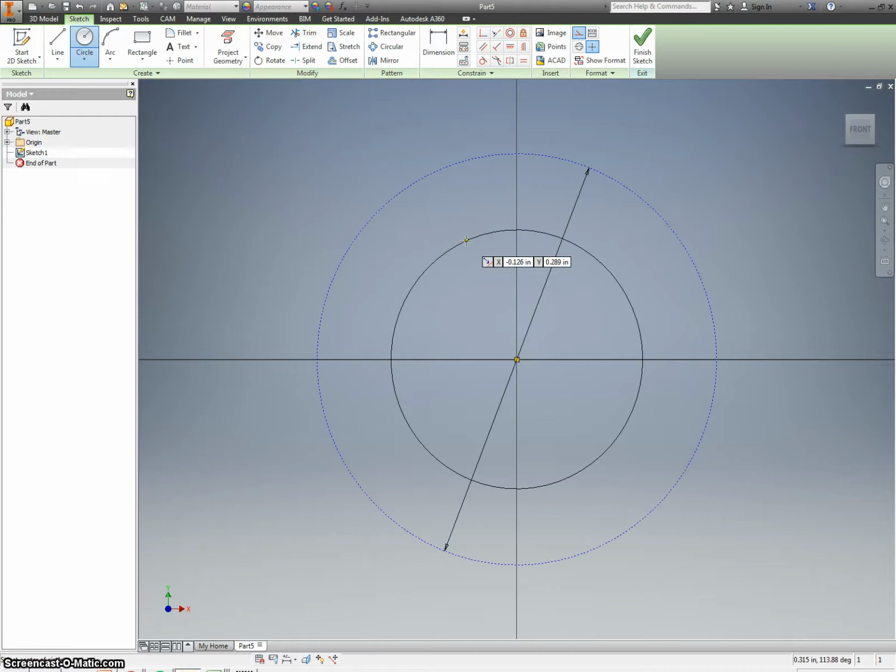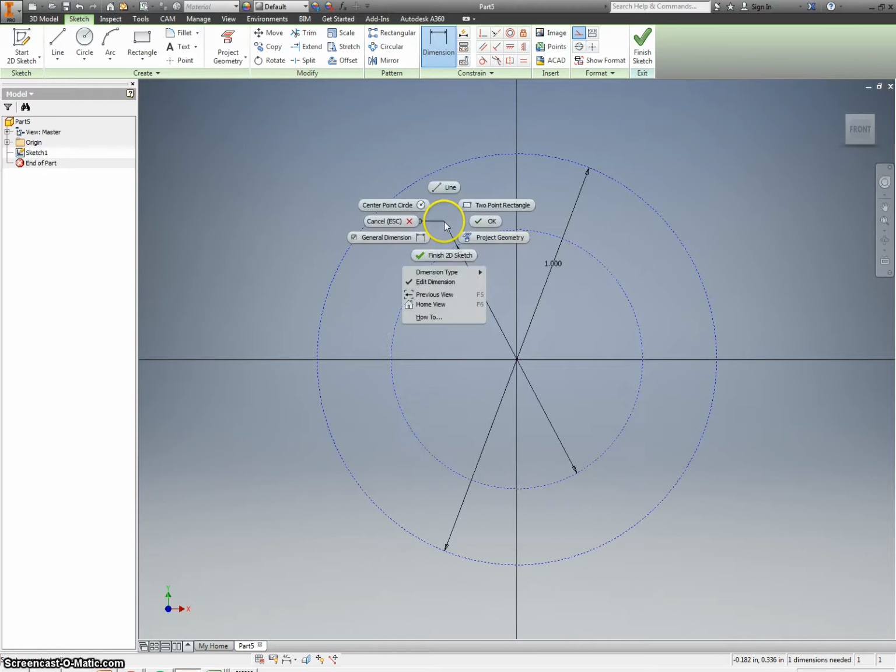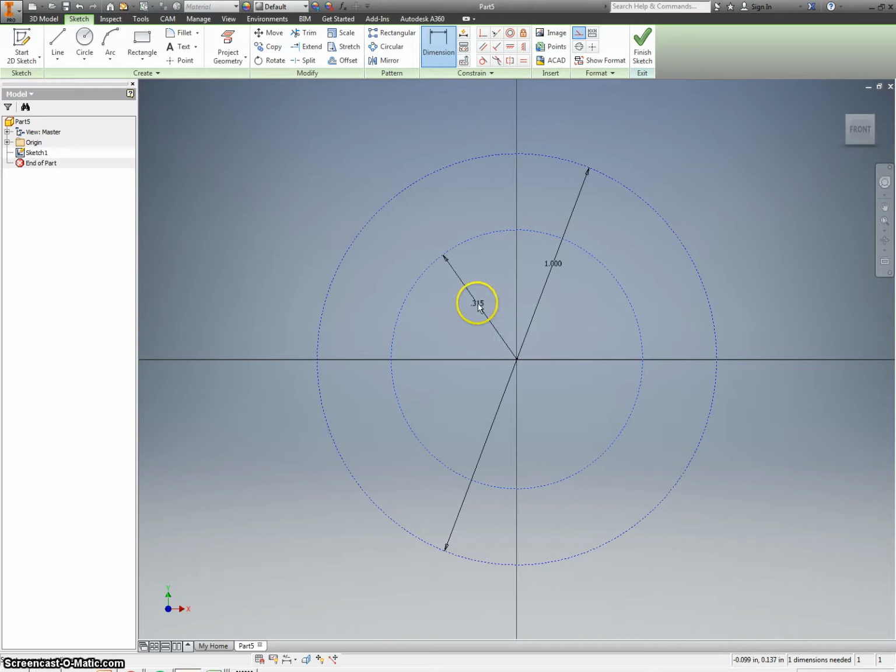If you wish, you can just click the circle, and when you go to dimension it, you can right click and choose your dimension as a radius instead of a diameter, so you don't have to do all the mental math in your head. So if you know that you want the center out to be 0.375, you could just type that in and have a circle as the right size.